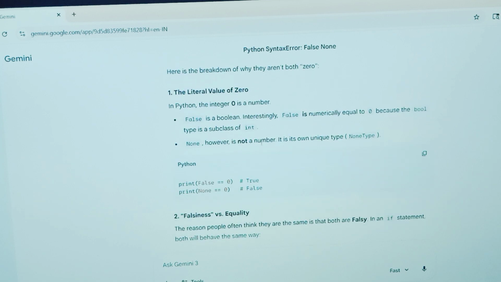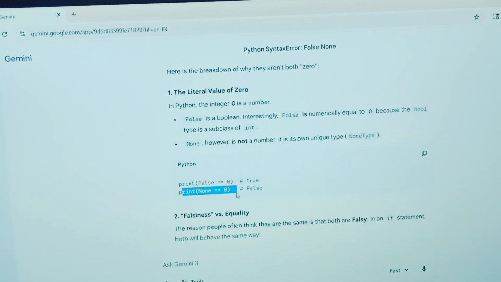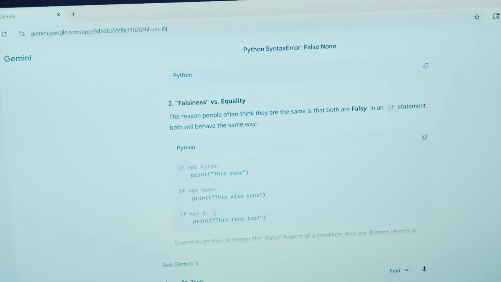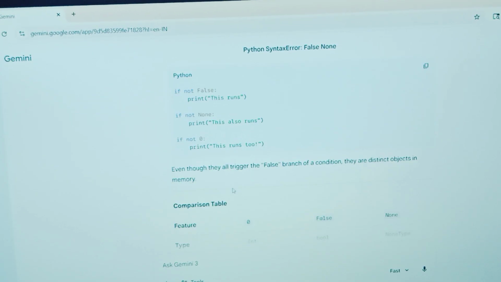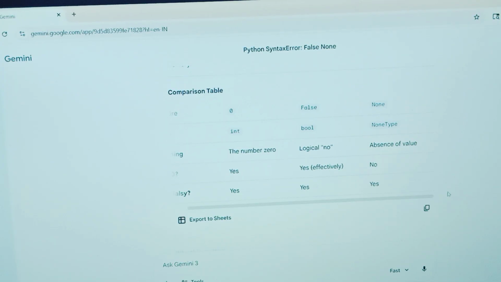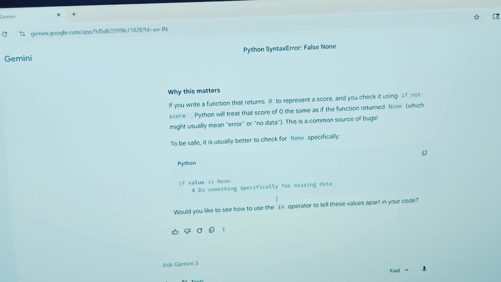Okay. So None is not 0. Okay. Falsiness. If not None. Okay. If value is None, do something specifically for that.